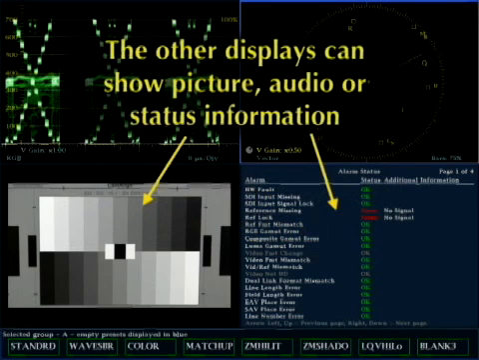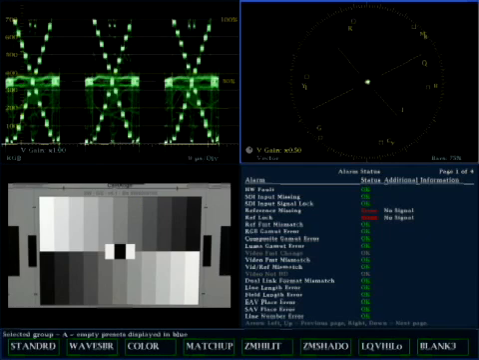The other two displays can be any combination of audio information, picture, or status, which can be very useful in color correction. Since we're talking about color correction, we'll always use one of the quads for picture and one for our status set to alarms. The top two displays we'll use for our actual images.